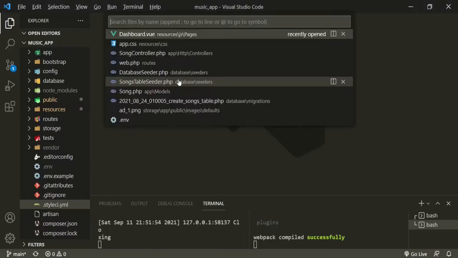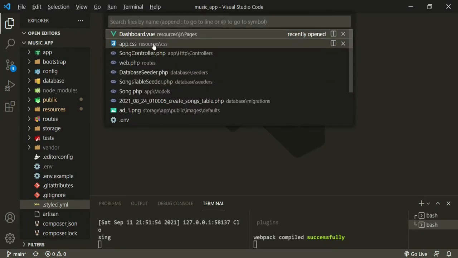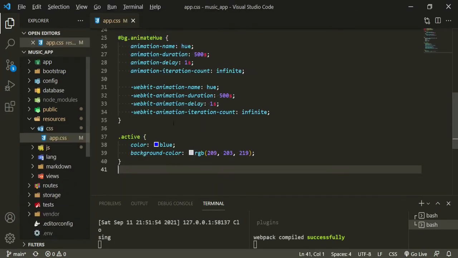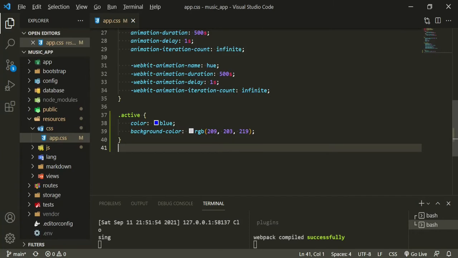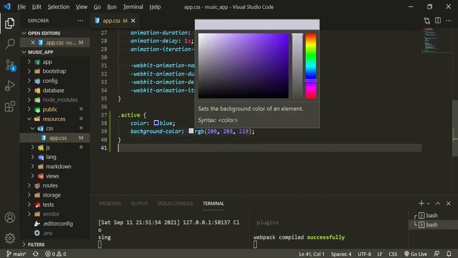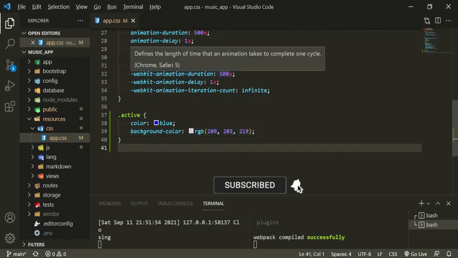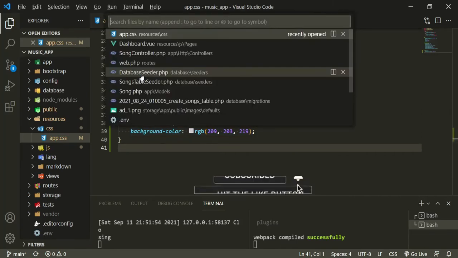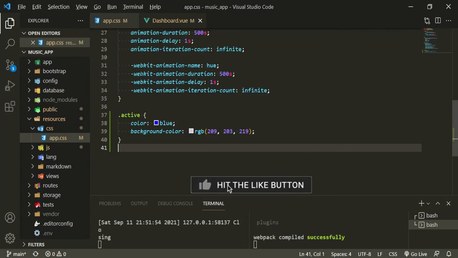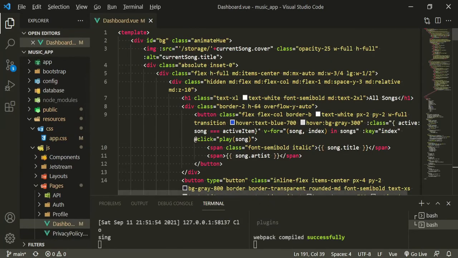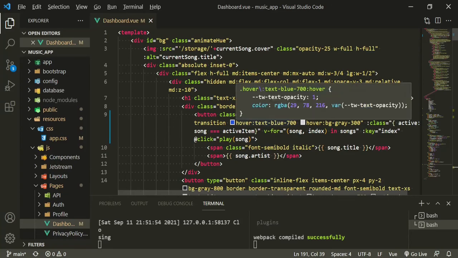So I just went ahead and went to app.css. I created an active class with the color of blue and the background with an RGB of 209, 203, and 219, which gives it that little bit of a gray. The next thing I did was we head over to the dashboard. I added the class, I bound it to the active class, and it's going to be picking song, and then if song equals active item, it'll get that active state.